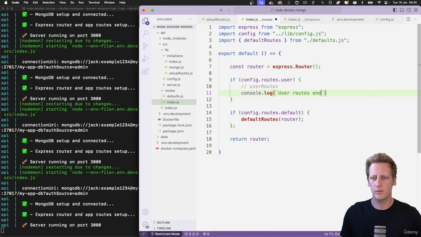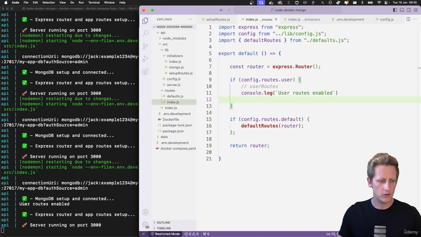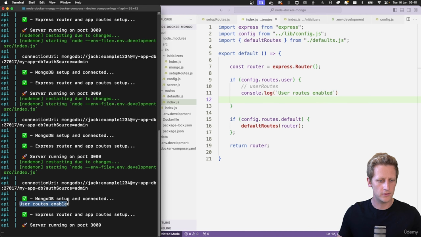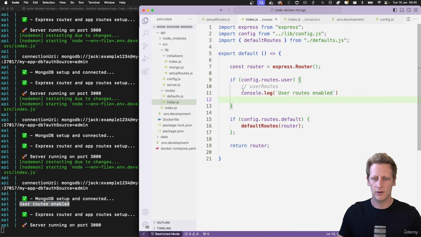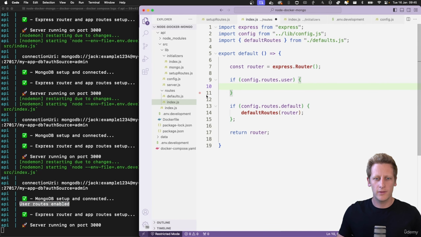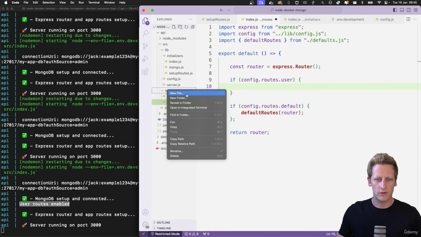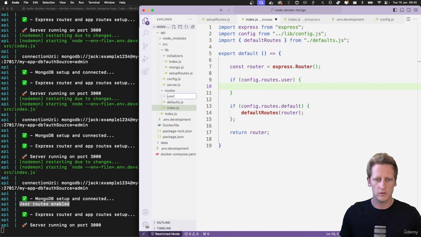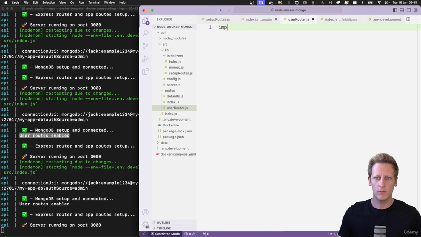Say user routes enabled, and we do get confirmation in our terminal here that this configuration has been set up correctly. So let's just go ahead and remove all of that. To wire this up now, we can create a new file, and we're going to call this user router.js, and in our user router we want to import Express. So we'll do import Express from the Express package.